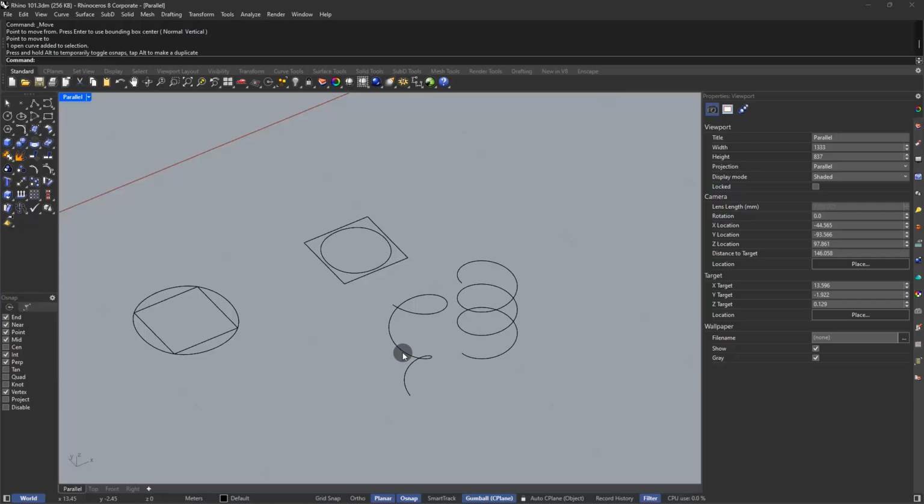So that's it for today. You learned almost anything you need about curves and lines in Rhino.